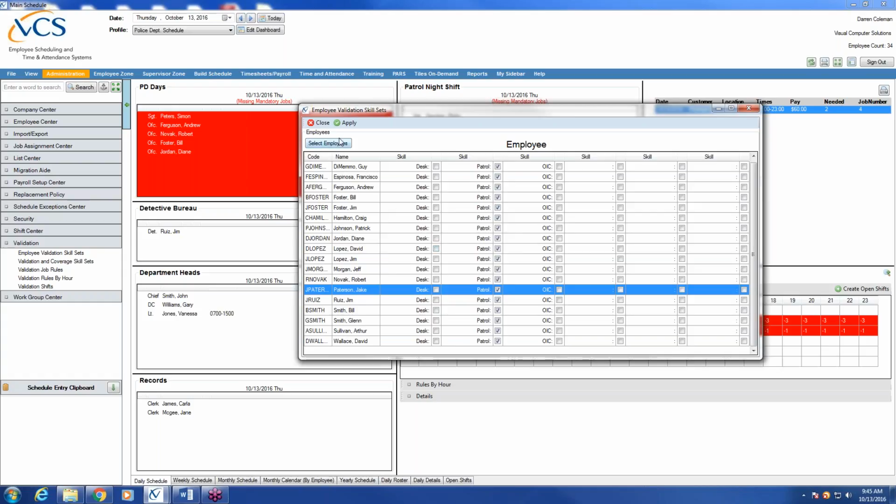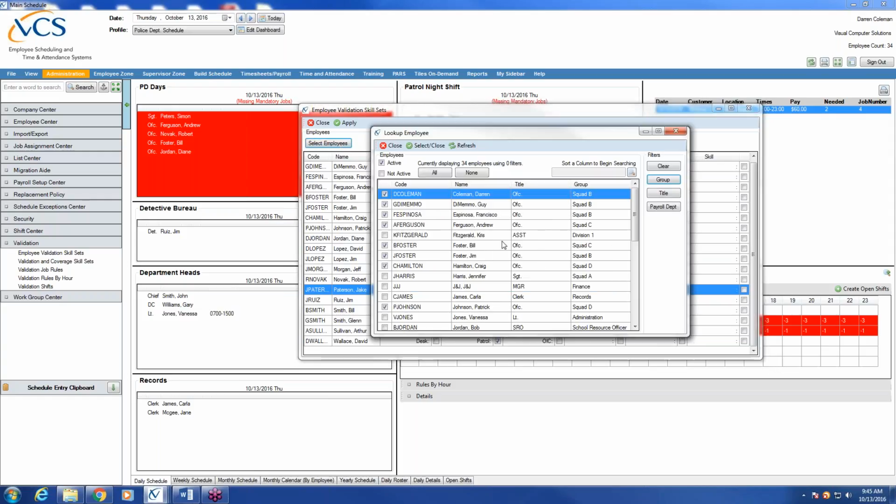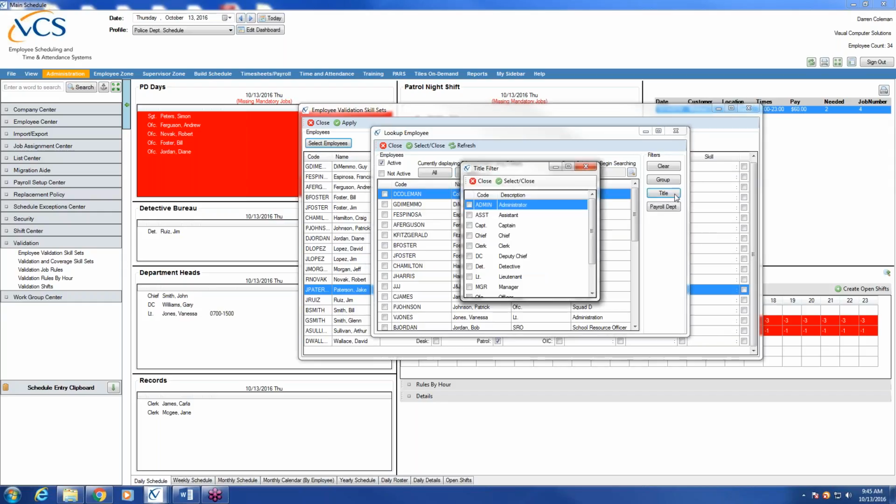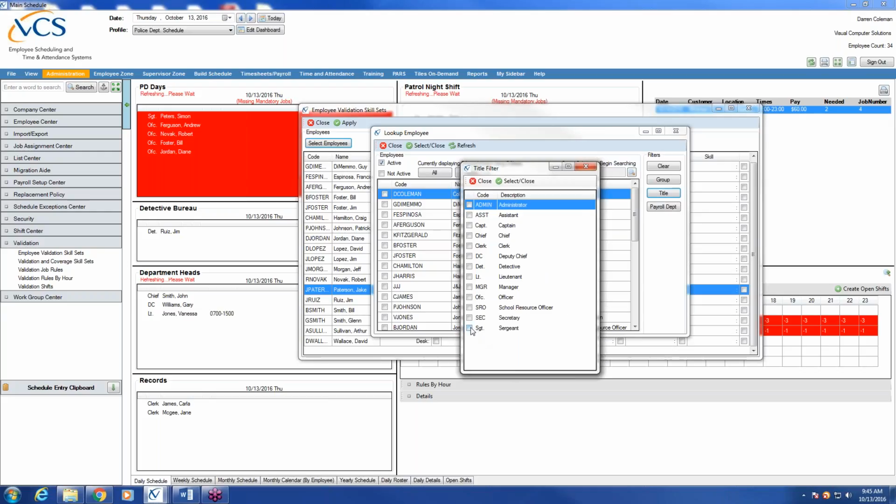And you may have to just repeat the process for your supervisors. You may select employees, click None to just blank out the current selection, and over on the right, you can choose to do this by title. Our supervisors might be sergeants, lieutenants, or anyone above that who would come in and fill that need. You can go ahead and select them if that's applicable.